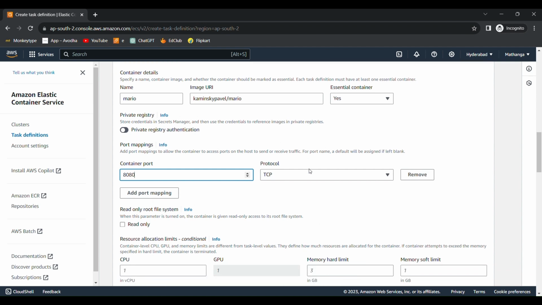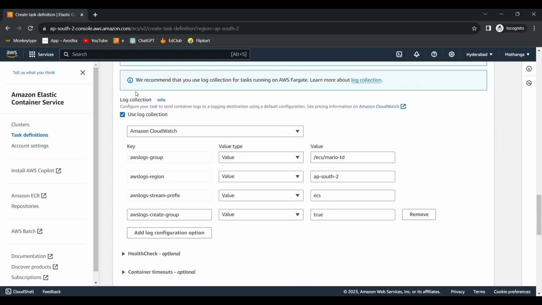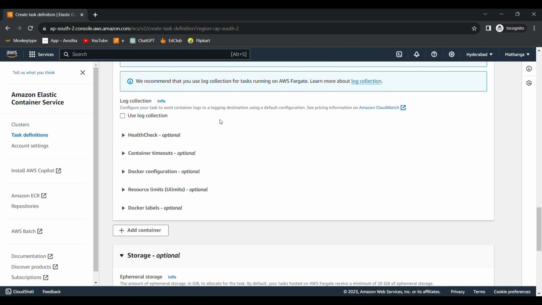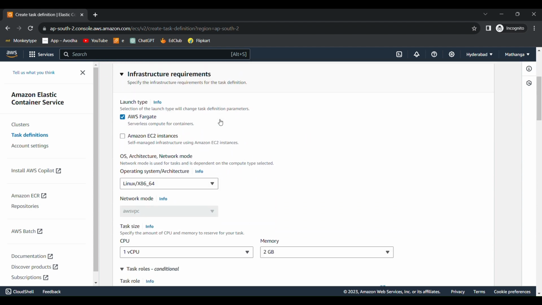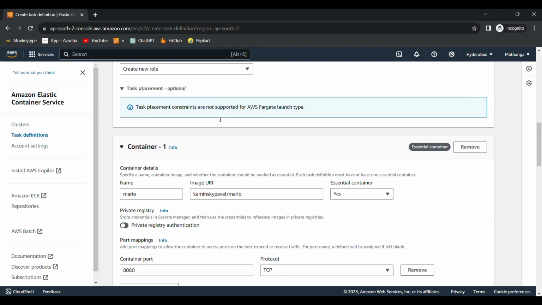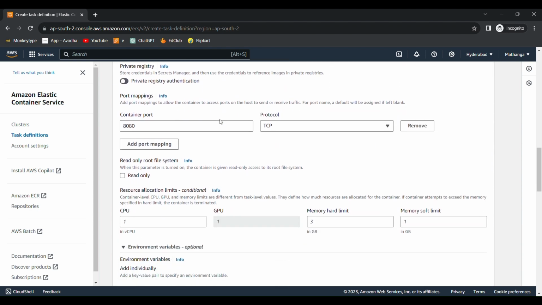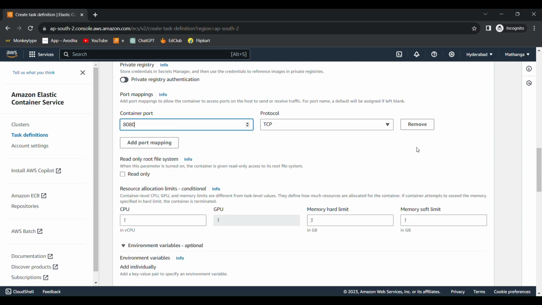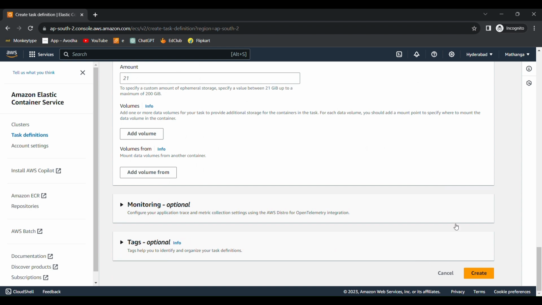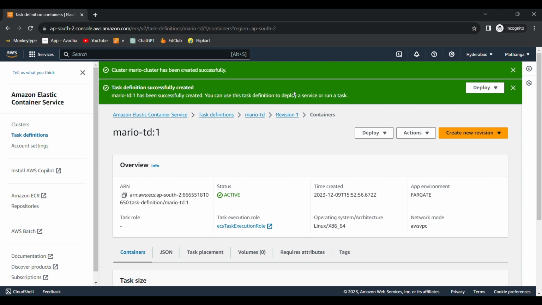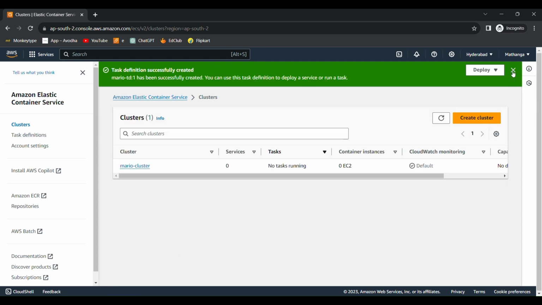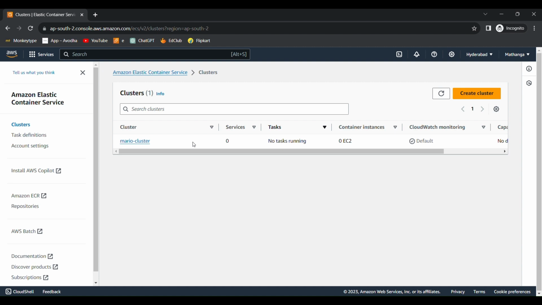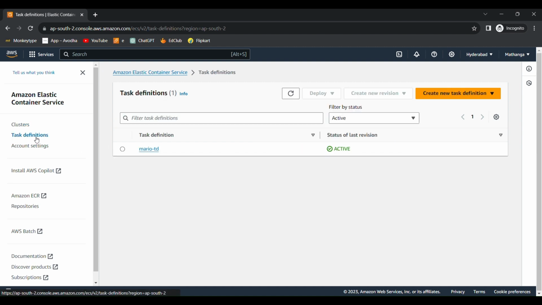Okay. I'm checking this for now. We can review once again. Mario TD, AWS Fargate. Okay, then create. The task definition is successfully created. Also, the cluster is here. As of now, no tasks are running. Let us go to the task definitions.